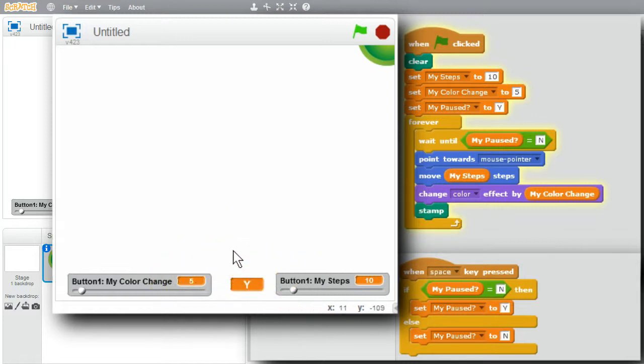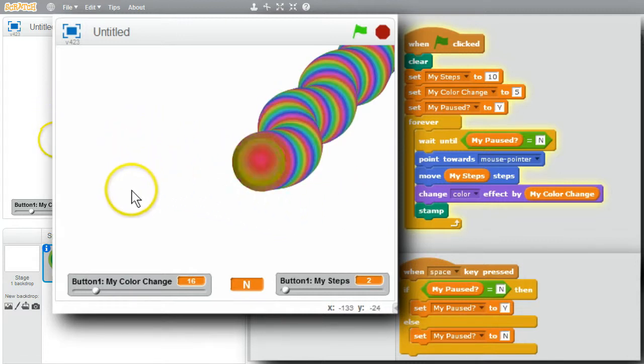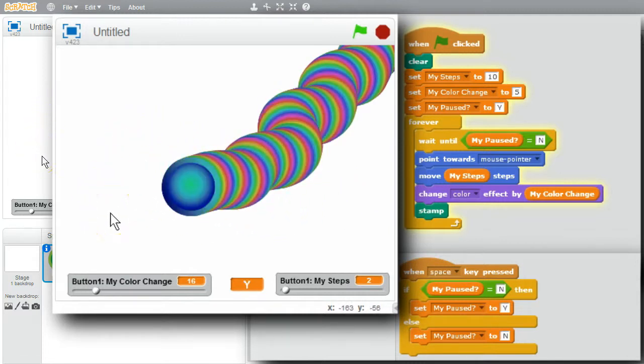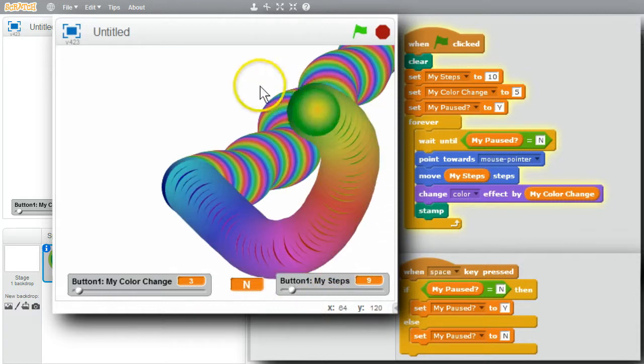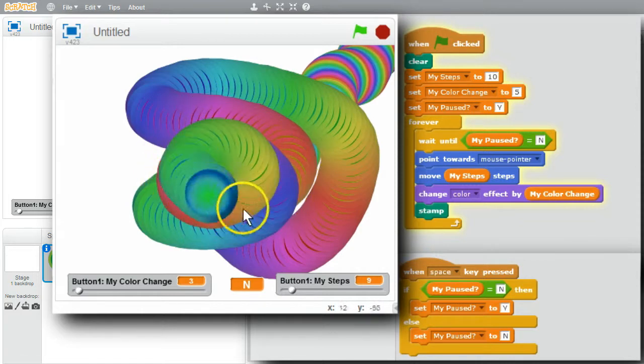I can change some values now. I'll make the step smaller. Make the color change larger. I'll press the spacebar. Here comes the sprite, changing and moving. I'll press the spacebar again to pause it, and it pauses nicely. I can change the values again. Less color change, bigger steps. Press the spacebar again. Moving faster, and color is changing slower. Working nicely. I'll stop it.